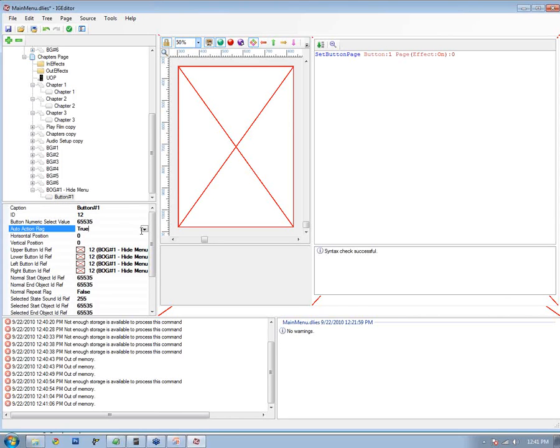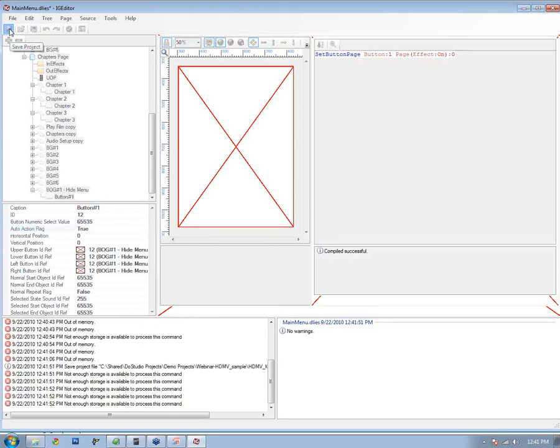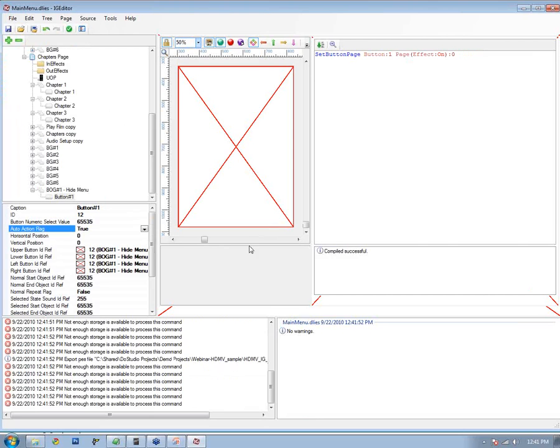We want this to happen as soon as the button is highlighted, so we set the auto action flag to true. All of our other buttons have had the auto action flag set to false, meaning nothing will happen until the user hits the enter key. If the auto action flag is set to true, then whatever command is associated with that button will happen as soon as that button receives focus. And since we've made that change, we'll go ahead and compile. It tells us that the compile was successful. If there were any errors or warnings, we'd be notified in the lower right-hand part of the screen. We'll go ahead and save this and re-export our PES file.